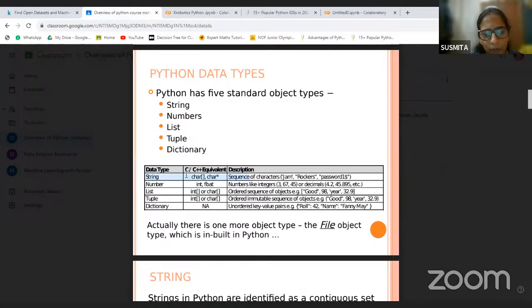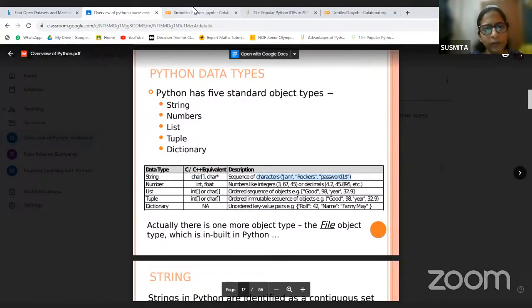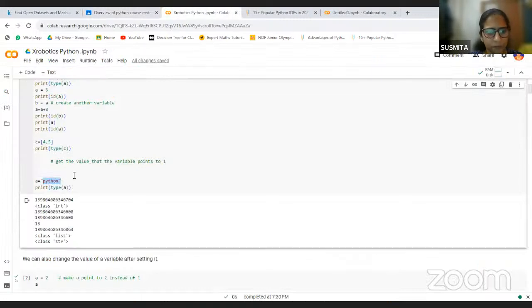The string type value or the string data type, we need to write like this. We can write single quotation or double quotation. We will see in the next classes how to write a string and what the options are for string initialization. So that is A equals Python. That means a string, written as the text Python, is being saved at a particular location which is being pointed to by A.